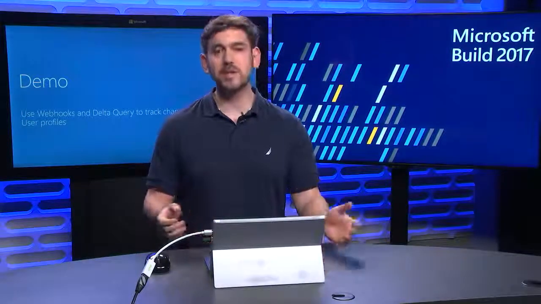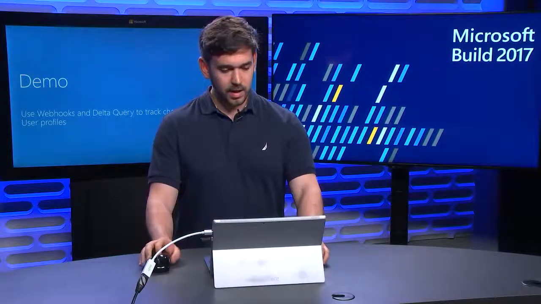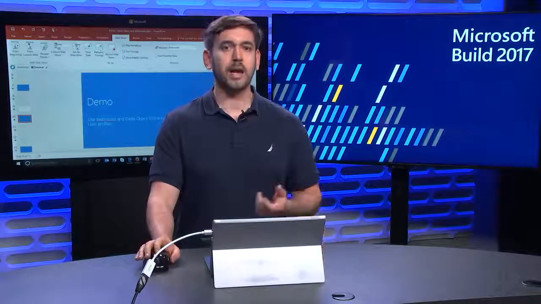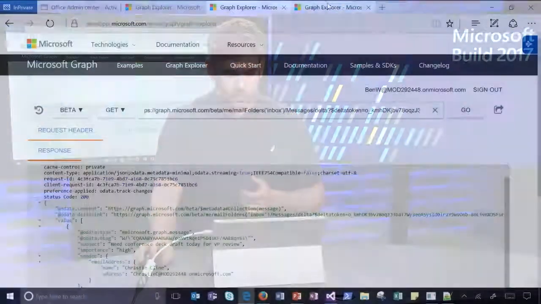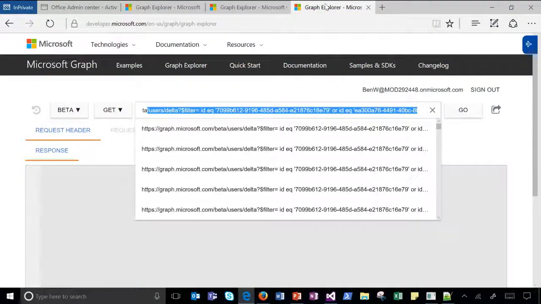All right, so for this next demo, imagine that I'm an application developer on an incident management application, and when a high priority incident comes in, I want to make sure that the right phone number gets called for the on-call engineer. So it's really important that I keep the mobile phone number of those engineers updated in my local profile store. And I'm going to use webhooks and Delta Query to do this efficiently.